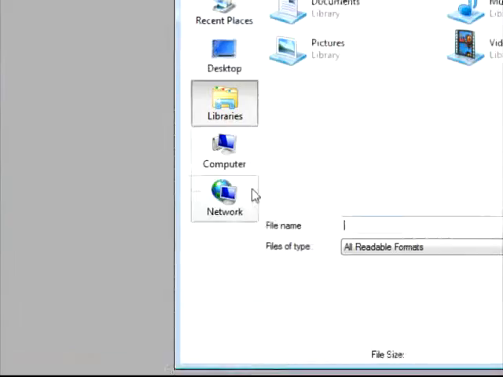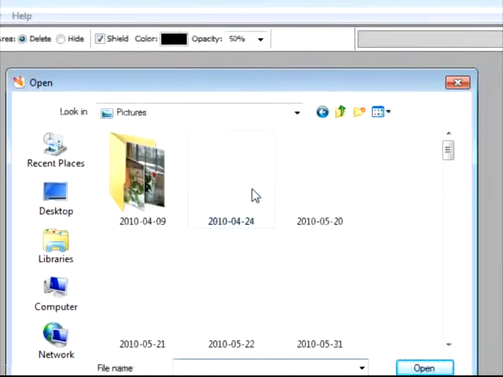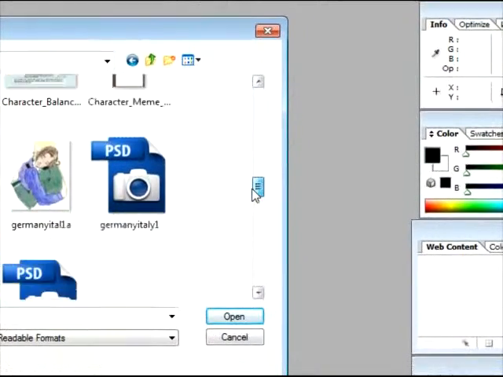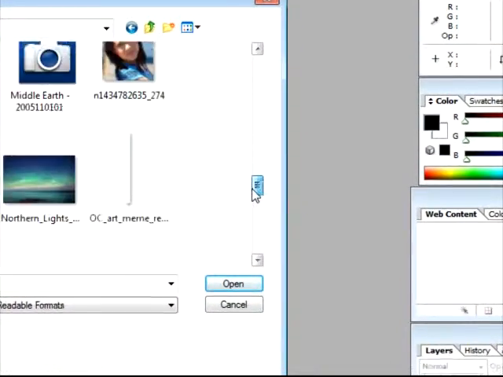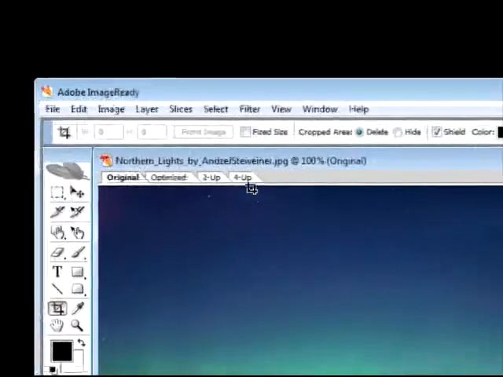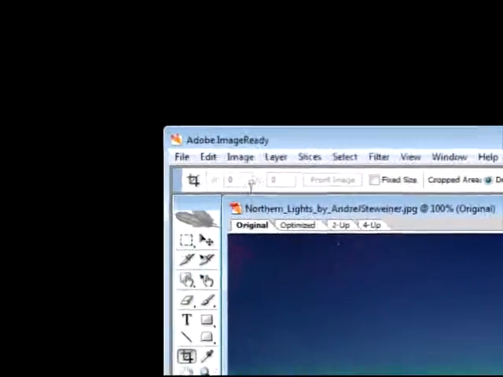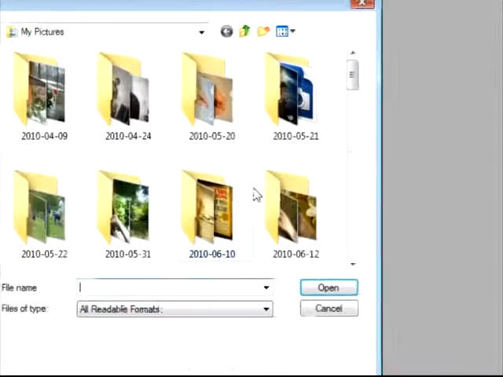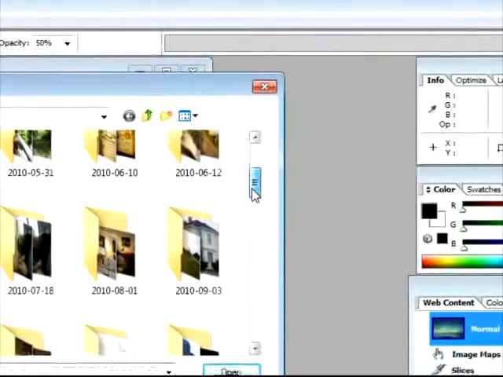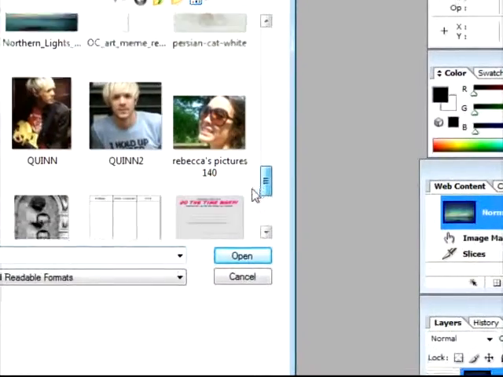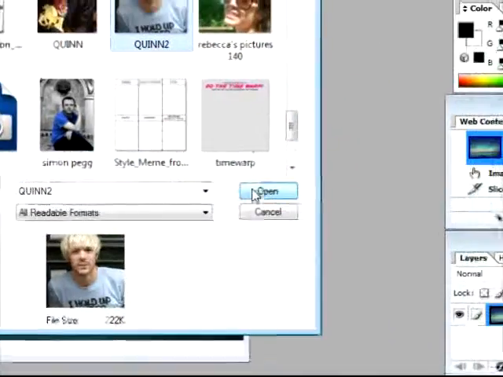So, open it on your Photoshop. Open up the background first. There. And then open up the second layer, which is usually the person, okay? We'll be using this one.